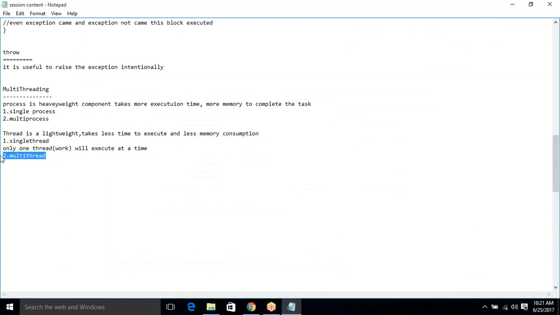Java is a multi-threaded programming language. You people already know. While I was talking about various features of Java technology, I quoted one statement: Java is a multi-threaded programming language. Have you remembered, guys? You can open my Java features once. What does it mean, multi-threaded model? That means Java supports multiple threads to execute at a time. That is the greatness of Java.